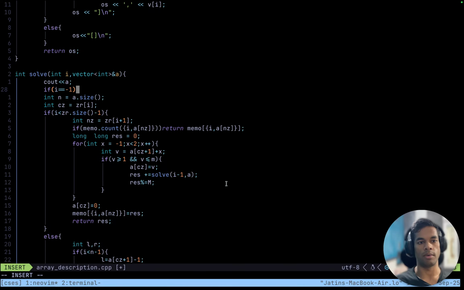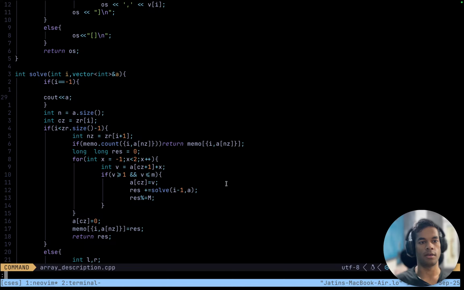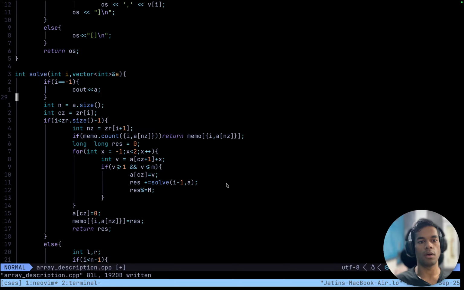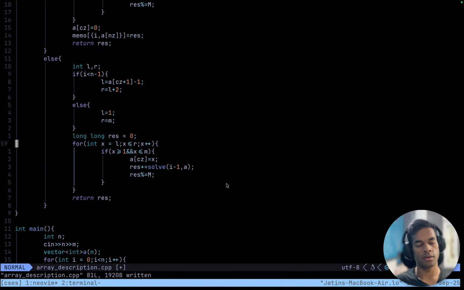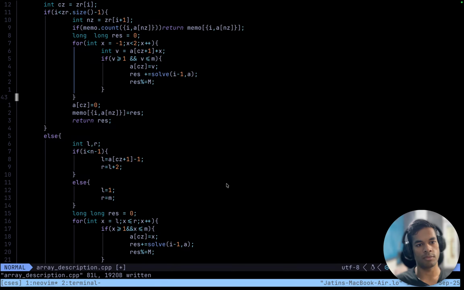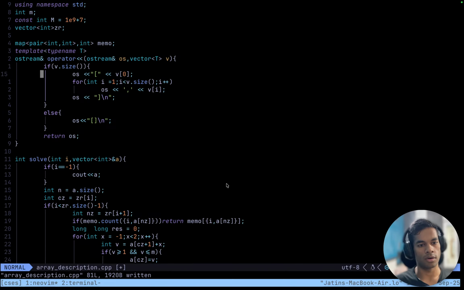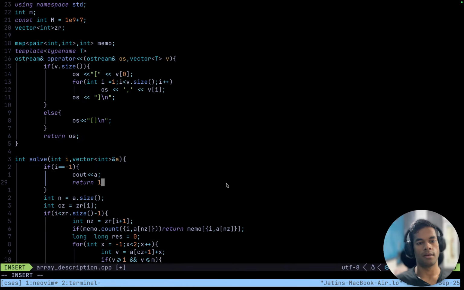So if I equals -1, then first of all print the whole mess. This is like BFS, this is like DFS. I'm not fixing my changes, I am only fixing my changes later here. So something is wrong. Return 1.